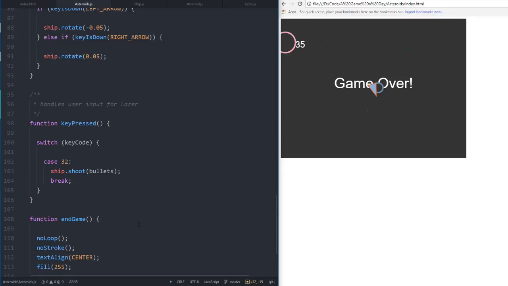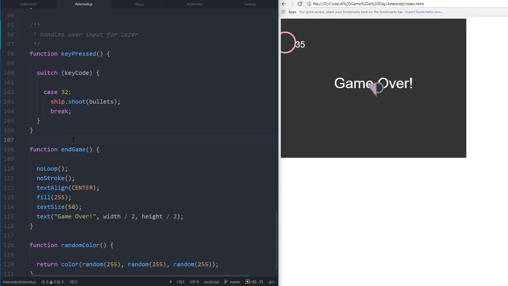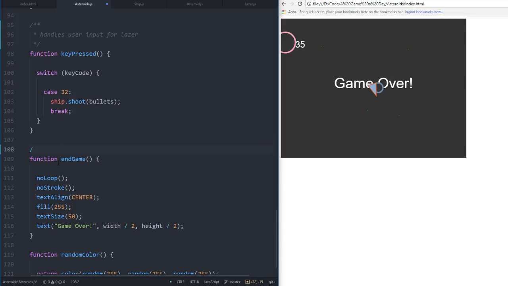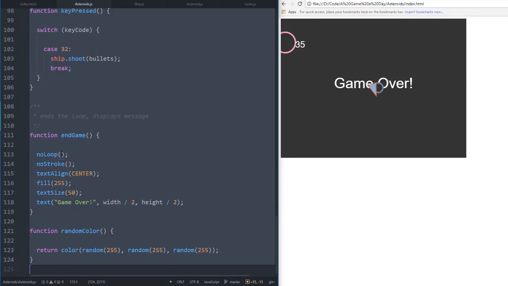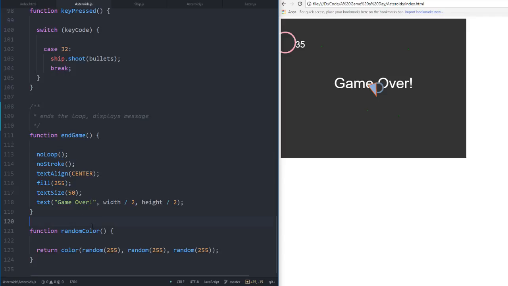What do we have at end game? Ends the loop. Displays message. There we go. Rand color. Returns a random color. There we go.